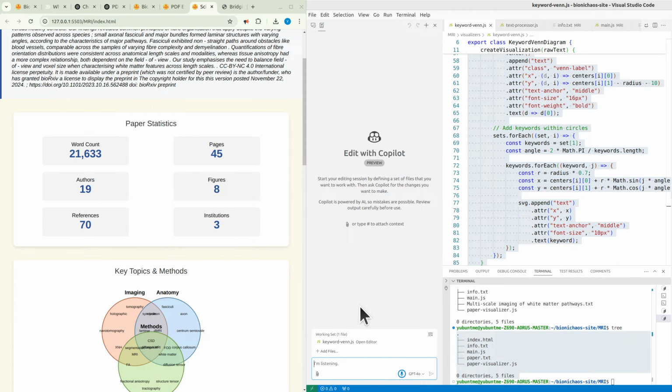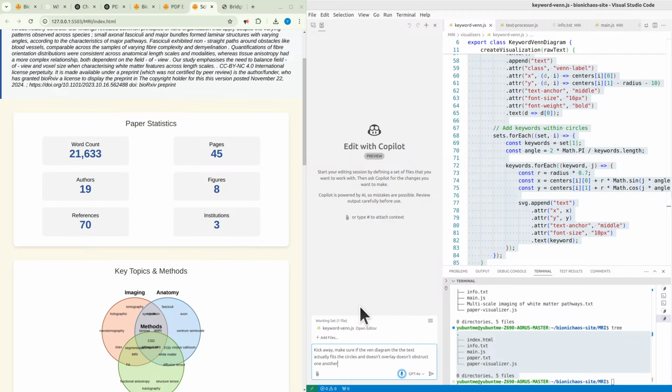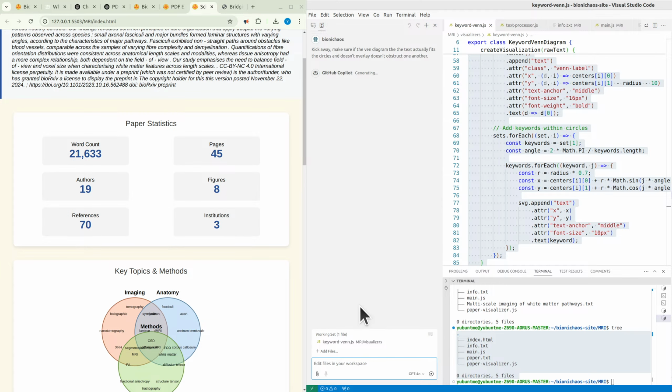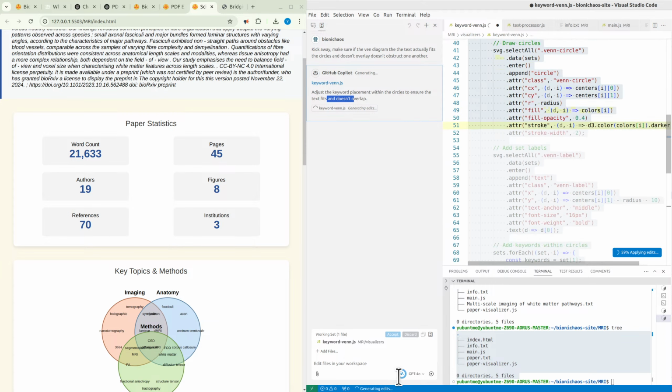Okay, can we make sure with the Venn diagram that the text actually fits the circles and doesn't overlay or obstruct one another? KeywordVenn.js. Adjust the keyword placement within the circles to ensure the text fits and doesn't overlap.